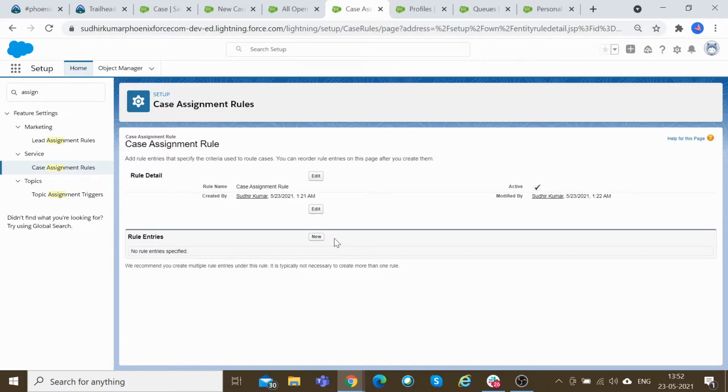Now we have an option to create entries. Entries contain ordered steps, and each step contains criteria and other configurations. Based on the criteria, once a given step's criteria is true, the related actions take place, and the subsequent criteria for that particular record are skipped.